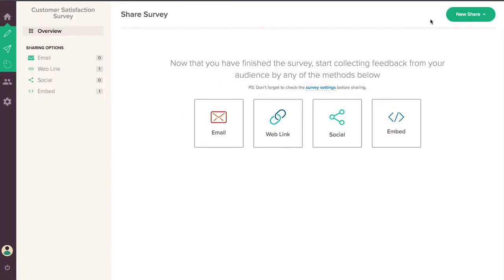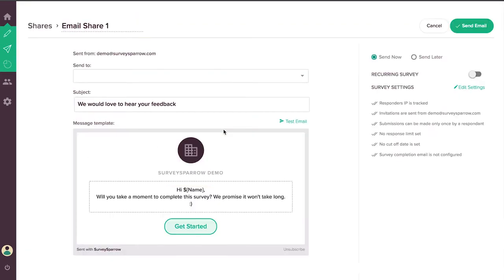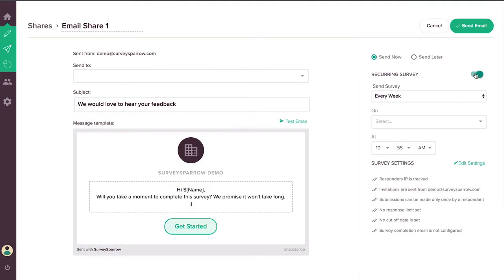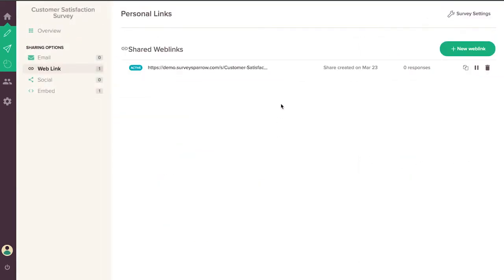Now that we've created a survey, let's see how to share it with our audience. You can share your survey through email, a unique web link, social media, or even embed it in your website or product. Within Email Share, you can automate reminder emails or enable the recurring survey where your survey will go out on scheduled intervals. Or you can share a web link on your survey, which is one of the most flexible sharing options there is.